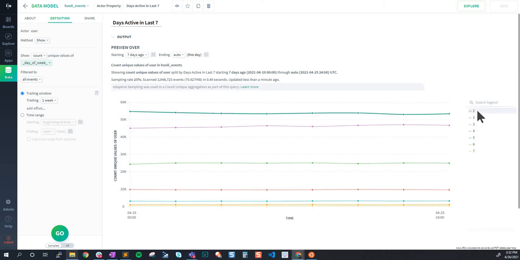And so now what we have on the legend here is day 1 through 7. And what it's going to show you on this line is that there are 45,464 unique users that had 2 unique values of day, meaning that they were active on 2 separate days in the most recent 7-day trailing window. And then in this case, you have the same thing, but for users that were present 3 days of the week and then 4 days and so on and so forth.